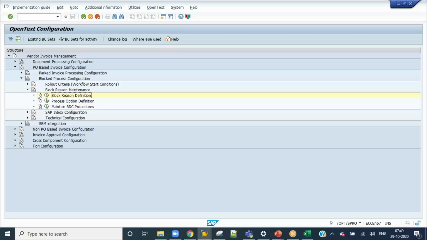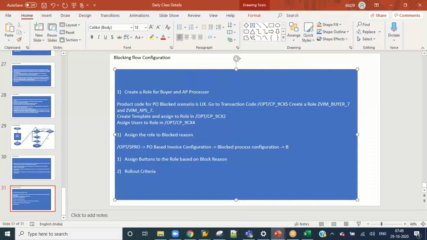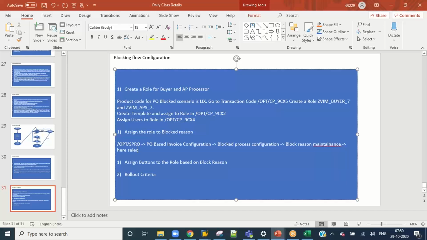After that, we have block reason maintenance. So here, select price block, price mismatch, click on details, change the initial actor to your role.